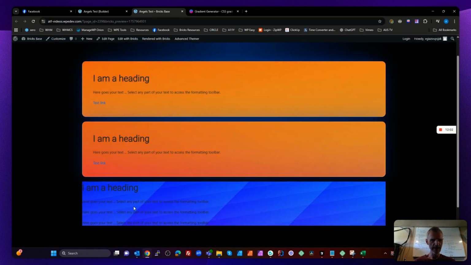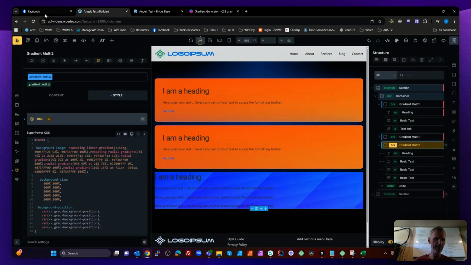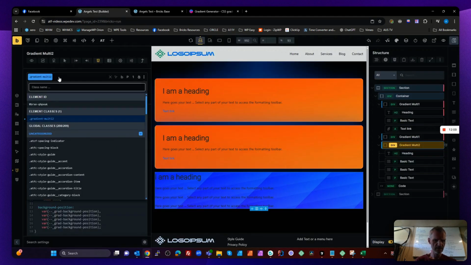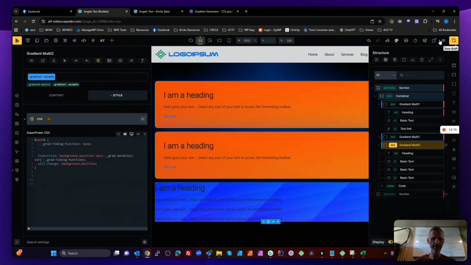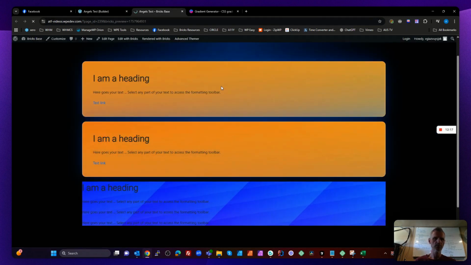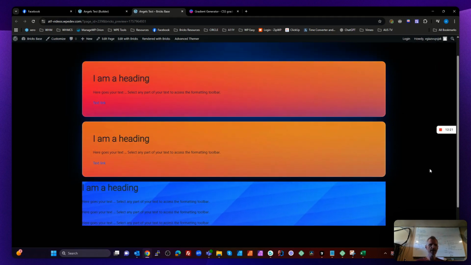all we have is a gradient here. We don't have any animation happening on it. Let's add our gradient-animate. Save that. There we go. And now we have our background gradient animating with the basic settings on there.